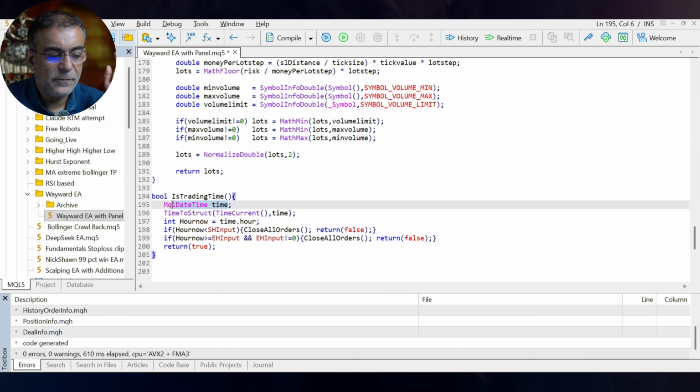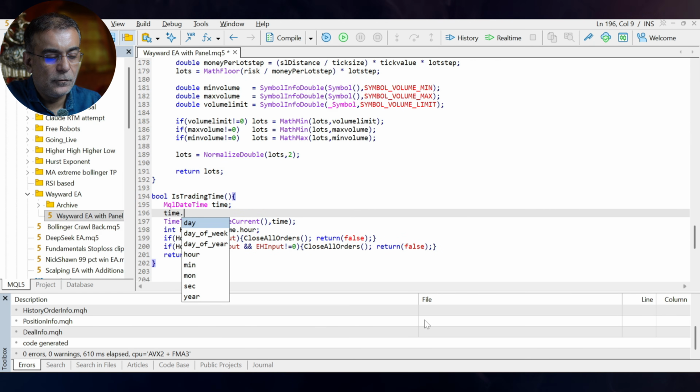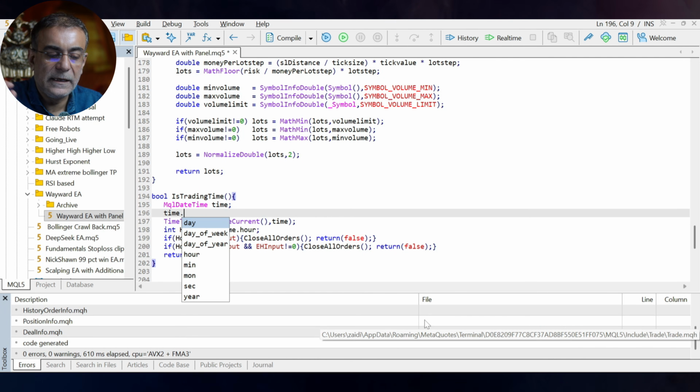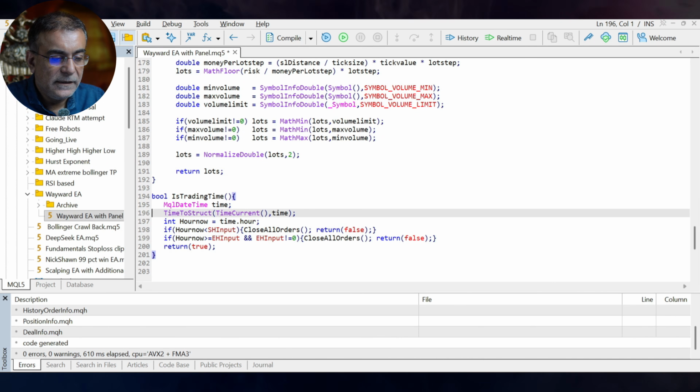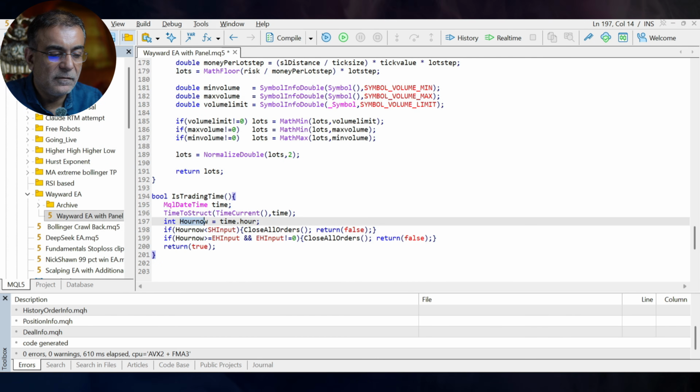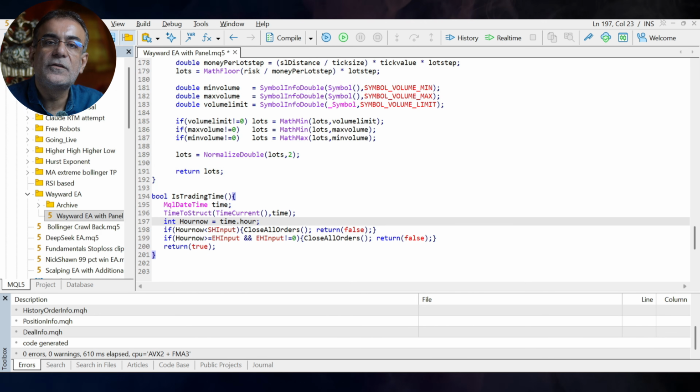So we're going to create an MQL date time variable by the name time. The MQL date time variable is very useful because you can use, for example, time and then hit dot. Then this variable will be able to give you the breakdown by day, hour, minute, month, second, and the year. So we create that variable and then we store the current time into that variable time. And once we have that, now we can create an hour now variable and store in that the time.hour. So if it is 16:15 in the afternoon, then time.hour is going to return the 16.